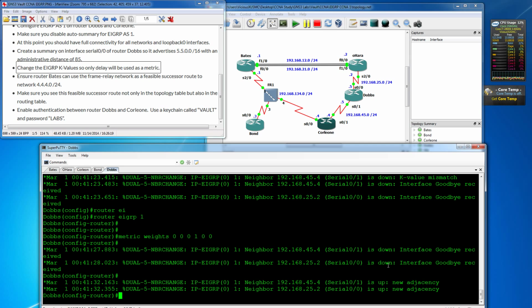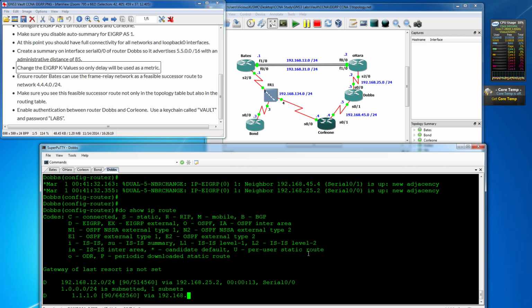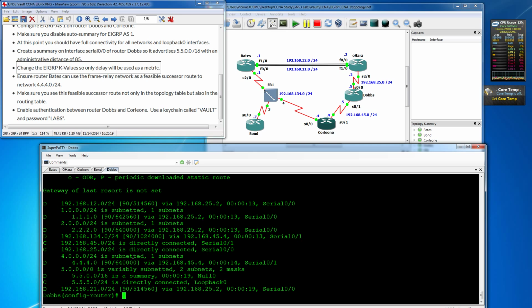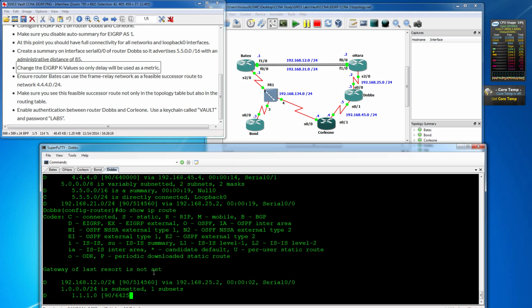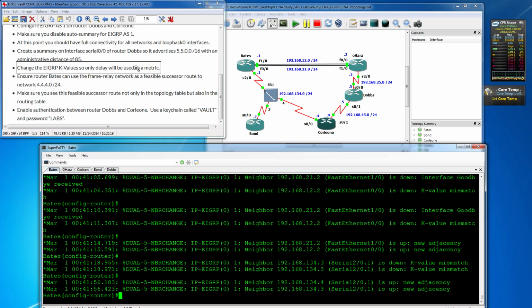So everything went down and now everything has come back up. We can look at our routing table to verify all of our routes came back in. 1, 2, 4, 5. Looks like we don't have 3 on here. Bond. Let's see if Bond came back in. There he is. Okay, so everything came back in. So that's already done. Now we can move on to the next.